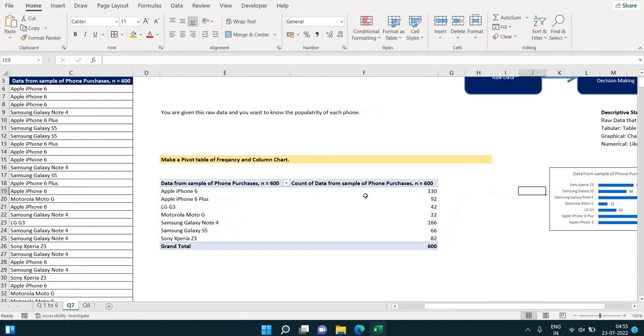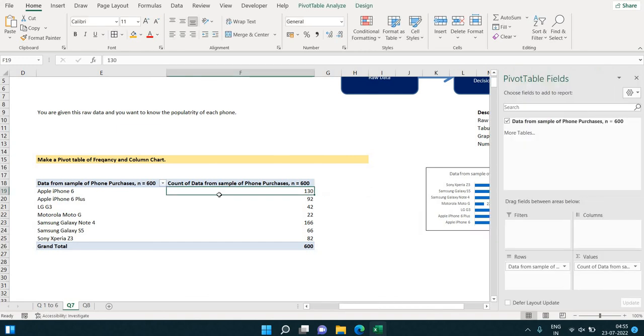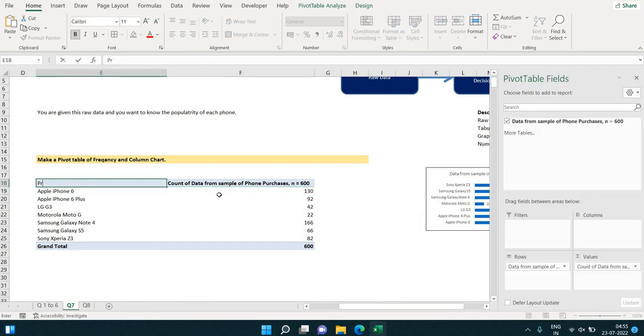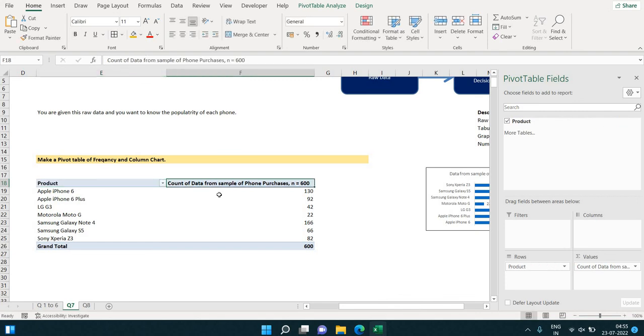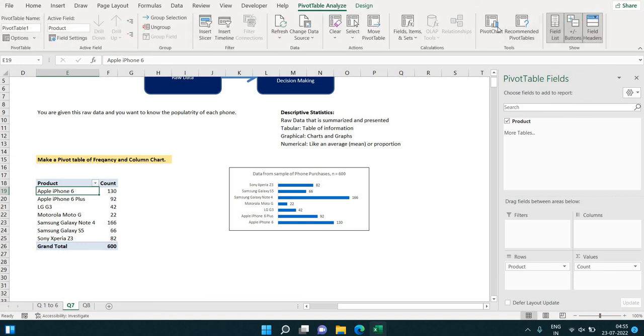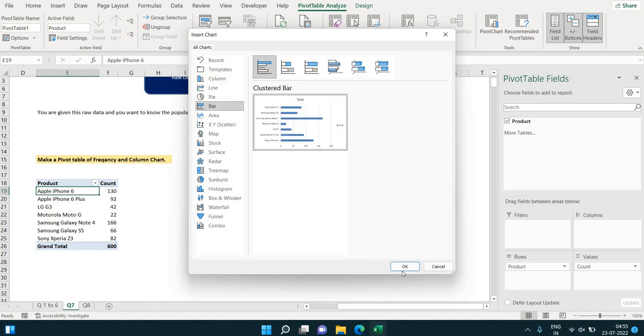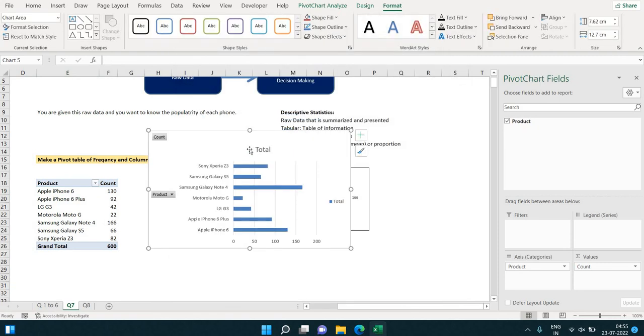In the Apple we have 130. Okay, 130 purchases. Now you can see the same picture is available, they gave the picture also. This is my product and this is the count. Now I'm creating here one chart, a pivot chart. So I'm going here in the pivot table analysis, pivot chart. So we need the chart in bar. So this is my output.